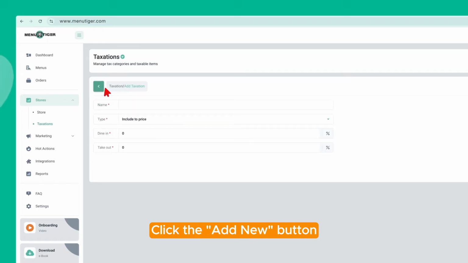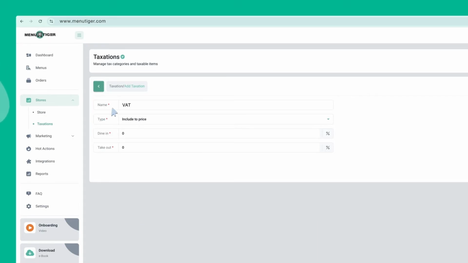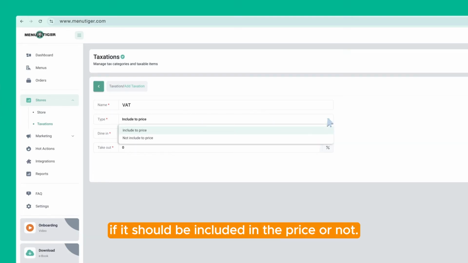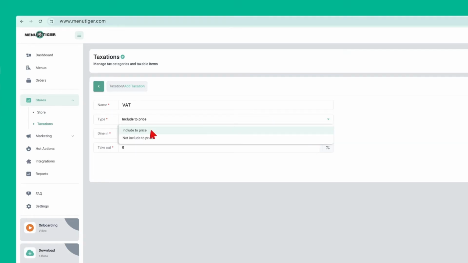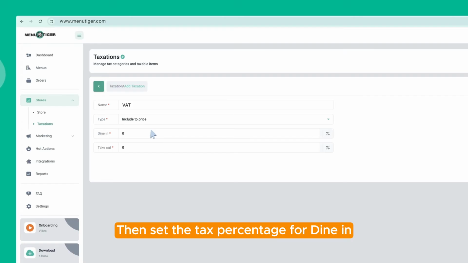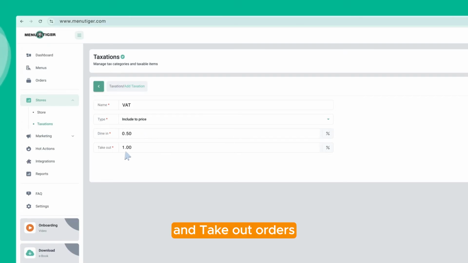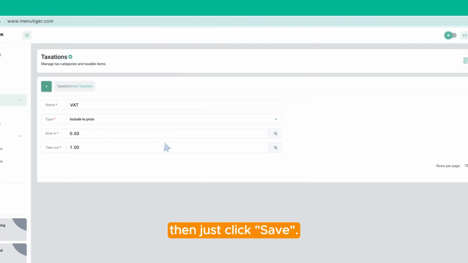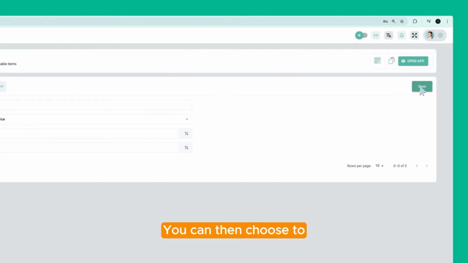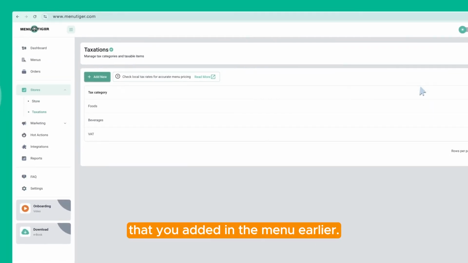Click the Add New button, then fill in the name of the tax, then choose if it should be included in the price or not. Then set the tax percentage for dine-in and takeout orders. Then just click Save. You can then choose to add this tax for the dishes that you added in the menu earlier.